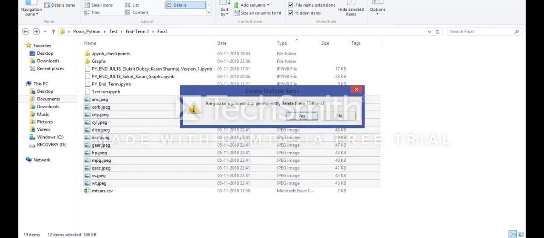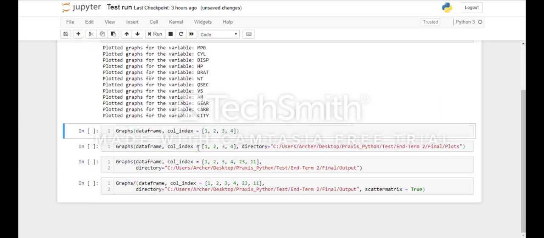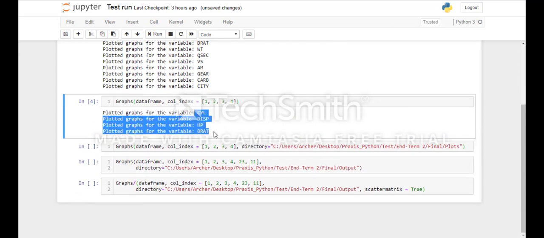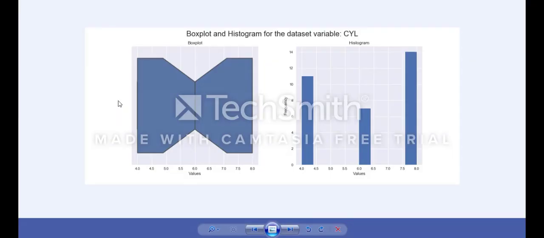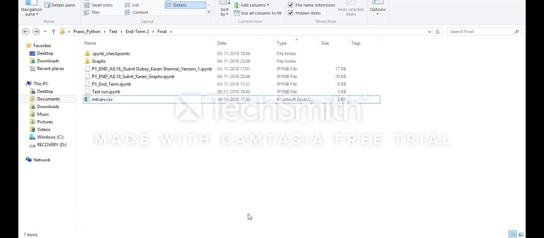I'll just delete all the output files and go back to the code once again. In this second test case, I'll pass the column index because I wanted to generate the box plots and histograms of the first, second, third, and fourth column only. So I'll execute this piece of code and it will generate the graphs for these four variables, and in the output we can also see that the box plot and the histogram will be generated. Now since it doesn't have a categorical variable, the bar charts will not be there.